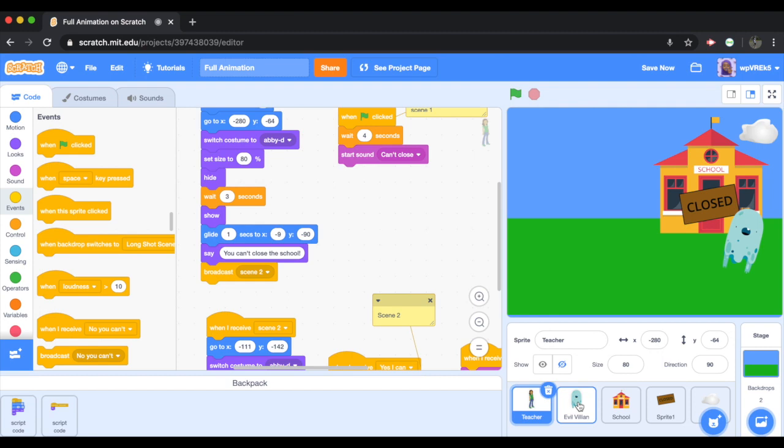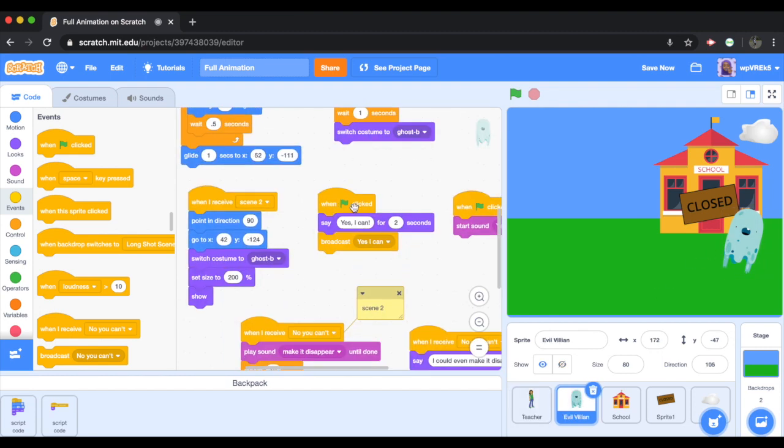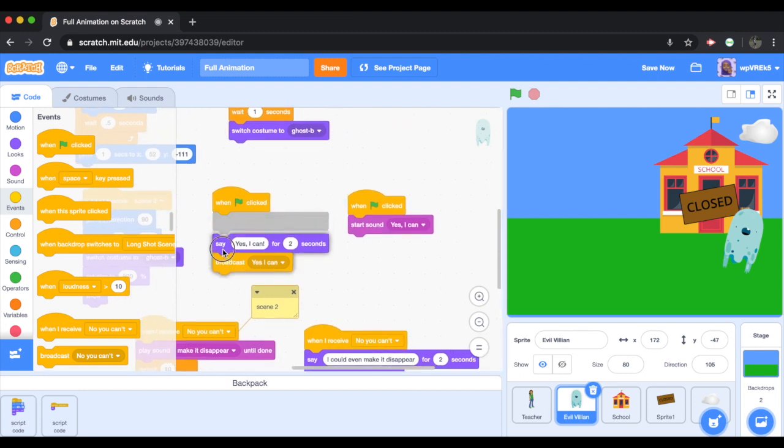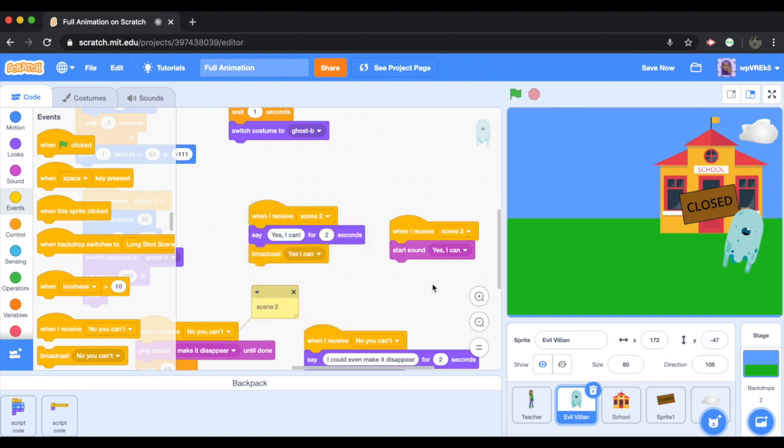Ah, this evil villain saying "yes I can", but that's from scene two. Aha, and look at that. I forgot to change the flag over. So this should happen when it receives scene two. Okay, now let's see.